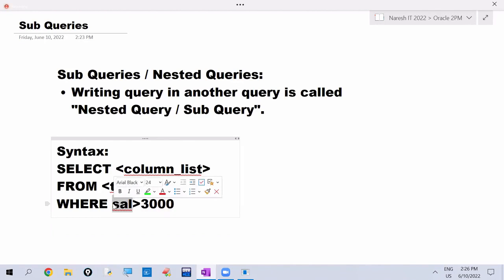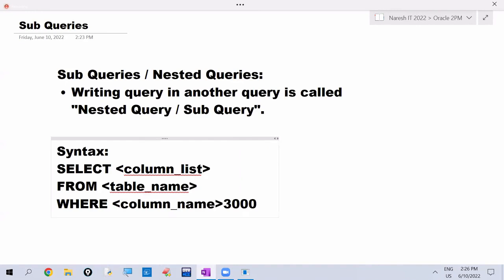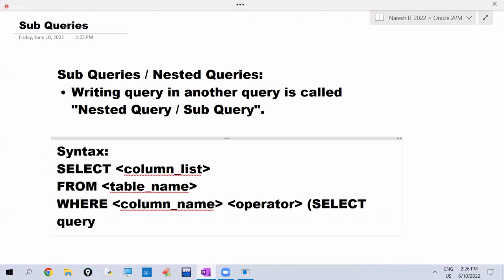So salary is the column name. Greater than is the operator. After that, we specify one value. When this filter condition value is unknown, at this place we write another query, one more select query. Any select query you can write here. So this is the general syntax of a subquery.